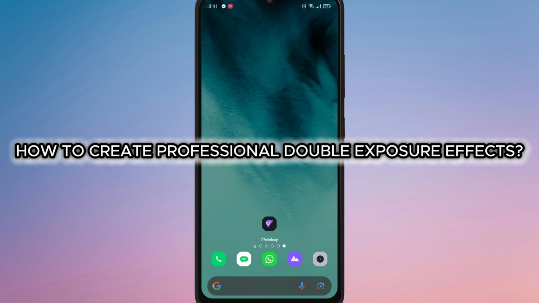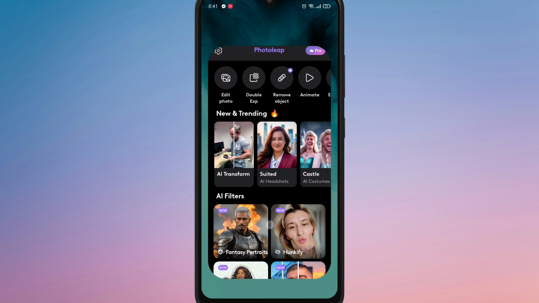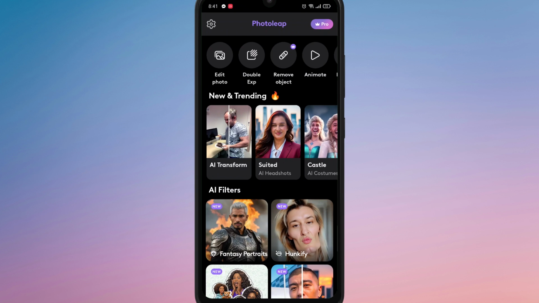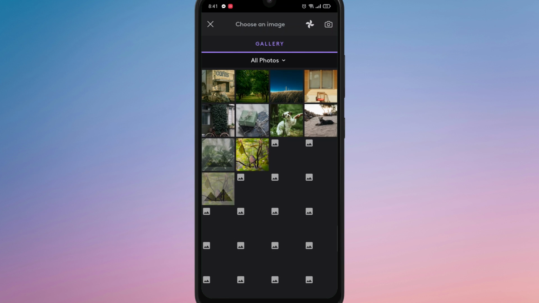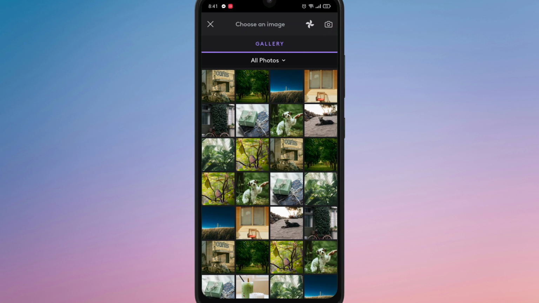How to create professional double exposure effects in Photoleap. First of all, open the Photoleap app and wait for it to fully load. Next, tap on double exposure from the home screen. Now, choose your main image from the gallery that you want to use as the base for the effect.